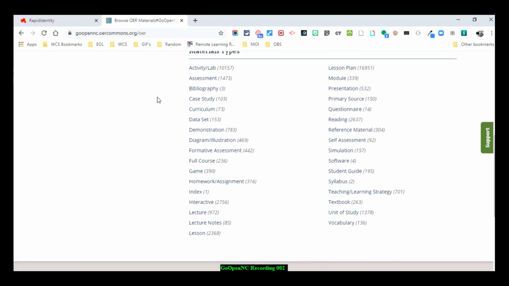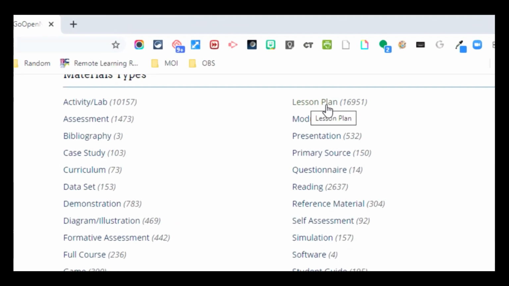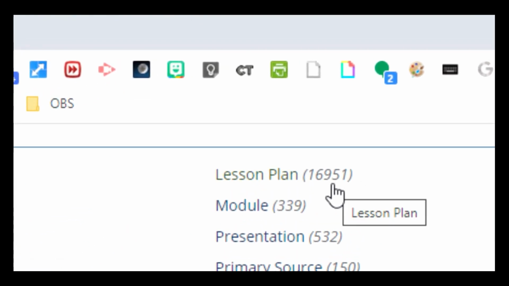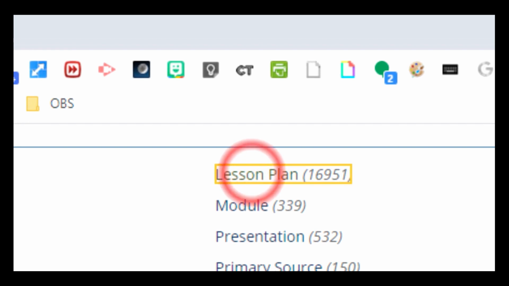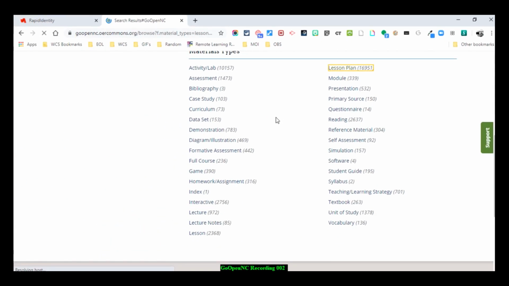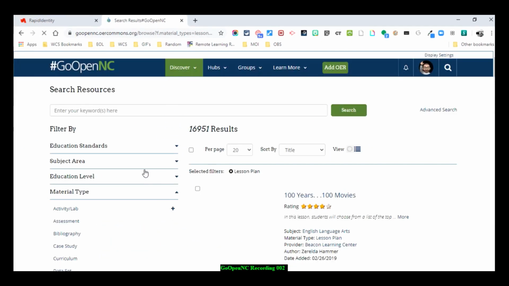So again, I'm going to focus on lesson plans. So I'm going to come down here to material types first, and I'm going to click on lesson plans. We see here that there are actually 16,951 lesson plans available, but this is what I'm going to use as my jumping off point. All right.